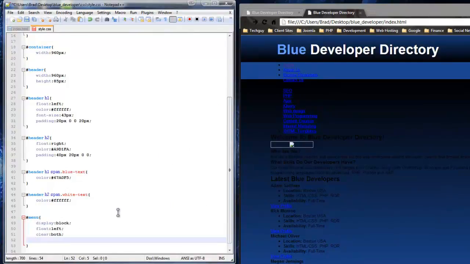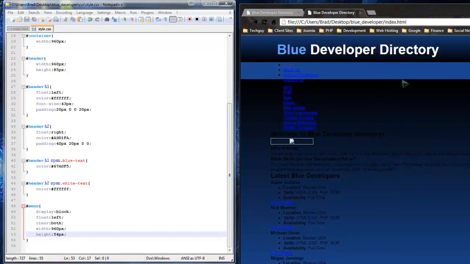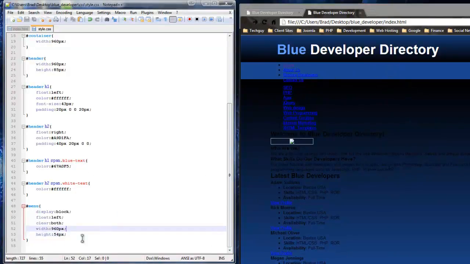And next thing, we don't have to, but I just like to add a width of 960, just like the rest of the elements we've been working with. And the height is important. We want that to be 54 pixels, which is this blue part that we left out of the background image. And I think that's it. So let's save that. Now this is just the menu div. The words aren't going to change yet, so we can't even see any difference yet, but we will.